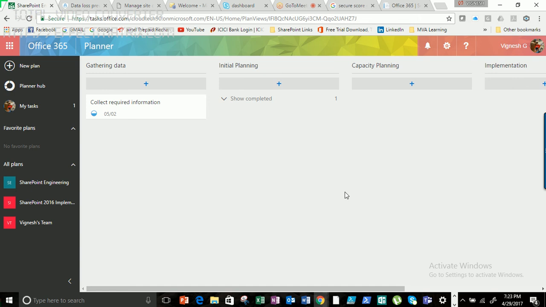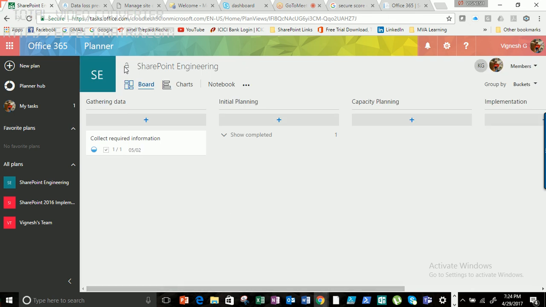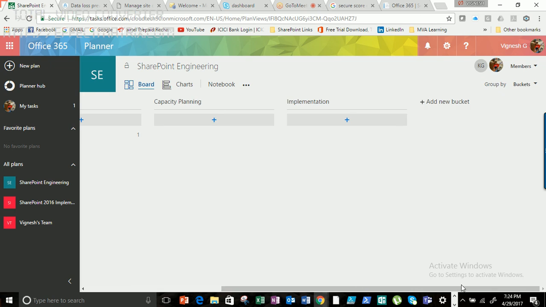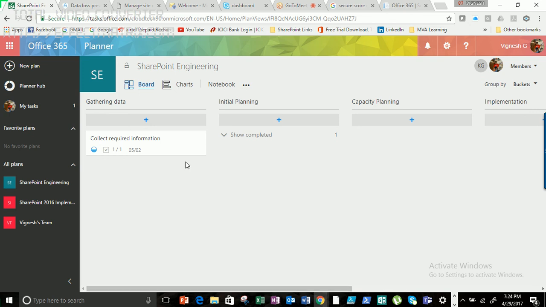So the moment I create a plan in Microsoft Planner, I'm going to get a view like this, right? All these things which you see here are called gathering data, initial planning, capacity planning, and implementation. I named my plan SharePoint engineering, which means that maybe we are working on a plan to build the SharePoint infrastructure for a customer, right? Whatever you see here, these categories are called buckets. So I can add a new bucket, maybe I can call this final rollout. So we call them buckets here in Microsoft Planner.